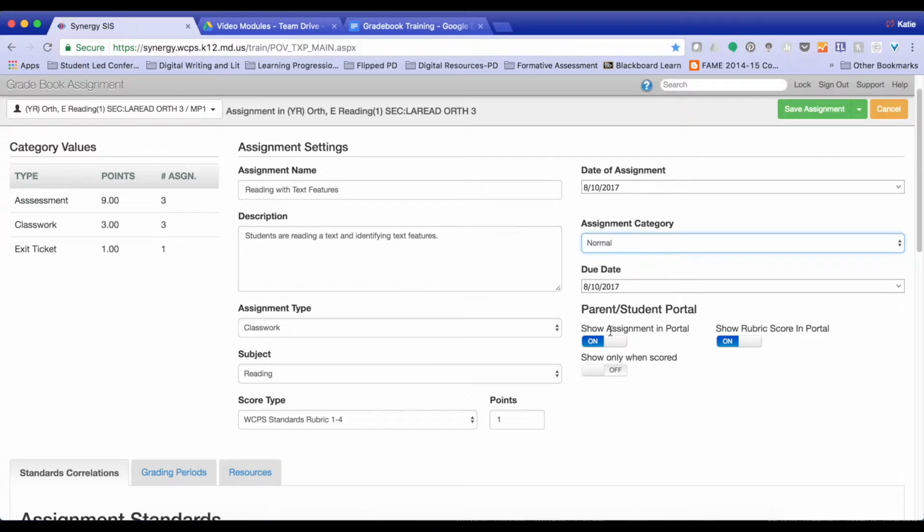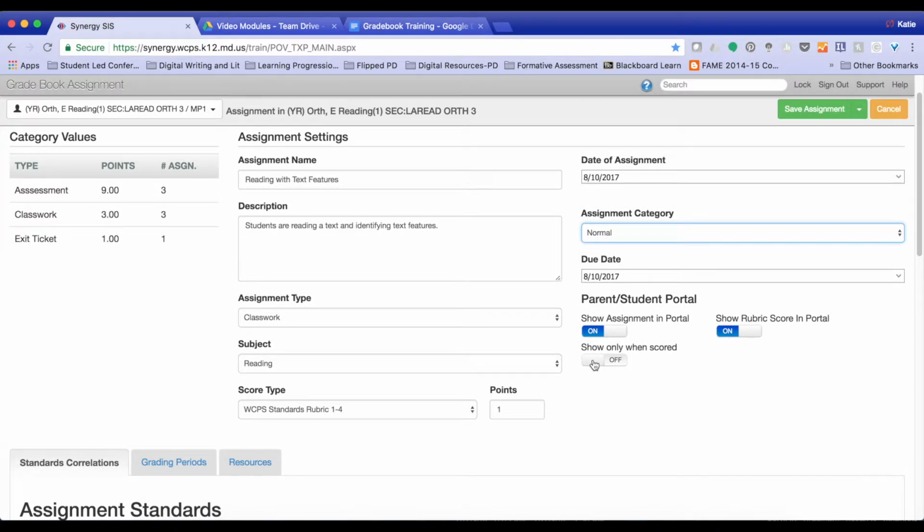If you would like parents to see this, please select Show Assignment in Portal, as well as Show the Rubric Score in Portal. This will allow parents to be able to see the rubric so that they are easily able to interpret it. You can also select Show Only When Scored, so this assignment will not appear to parents until you have actually entered a score or a grade for the student.